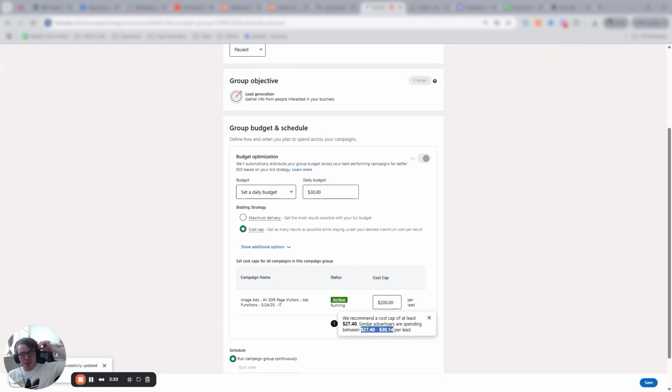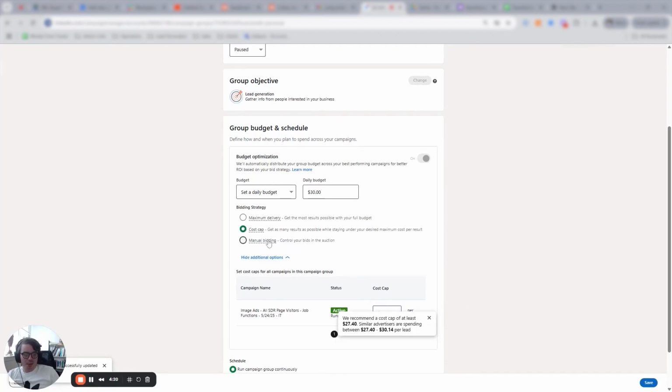Note, I think there's a bug with the estimates on the campaign group level. If you have it set for lead, it'll initially tell you that it estimates you can pay $30 per lead. That's impossible. It's just never going to happen. So just keep that in mind. Usually, if you set the initial cap, it'll update automatically afterwards. So you can refresh your screen, go back into the campaign group after you make it, and it'll give you a new, more realistic estimate, usually in the $150 to $250 range.